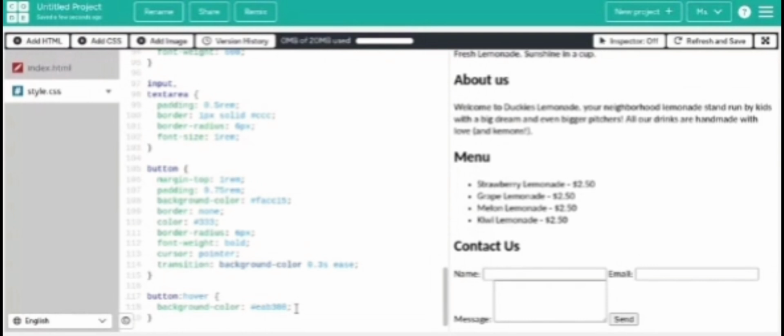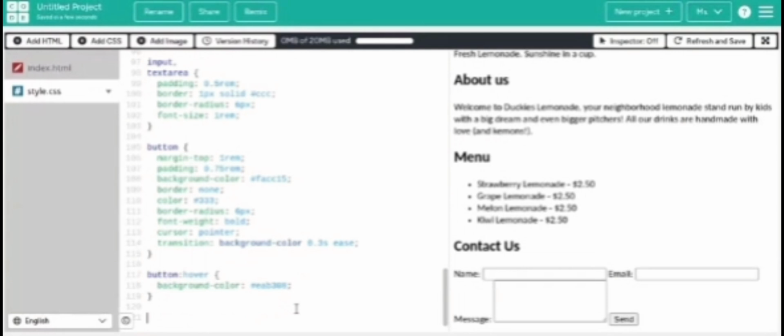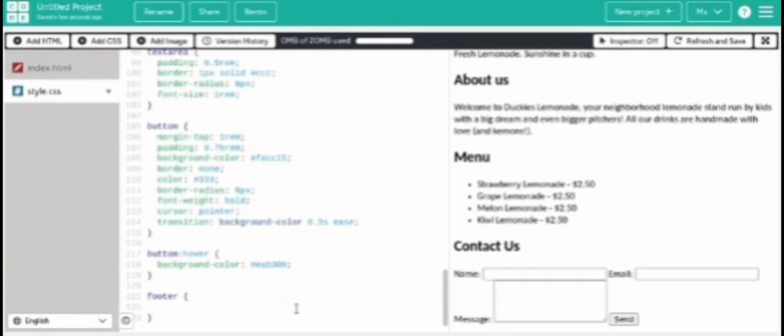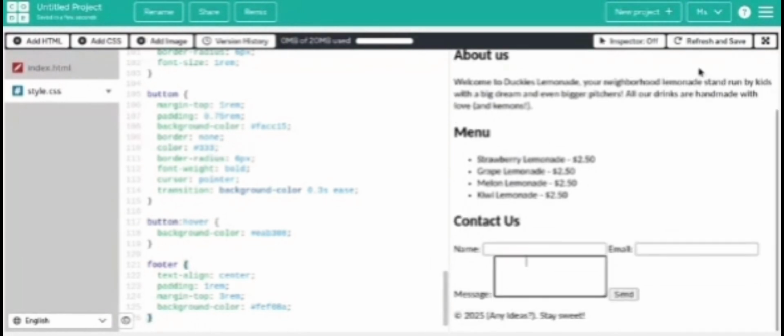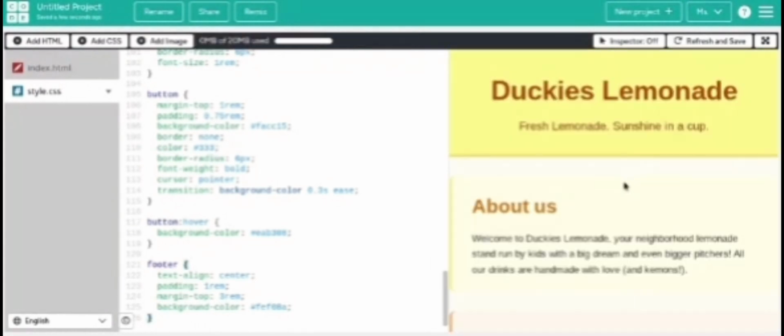Now we're on to the last part of our code. We'll be designing our footer. We'll start off with footer bracket, and then make the text alignment center and the padding 1 rem. Lastly, we'll make the top margin 3 rem and the background color hashtag FEF08A. Now, let's refresh it. And now we have a fully designed website.